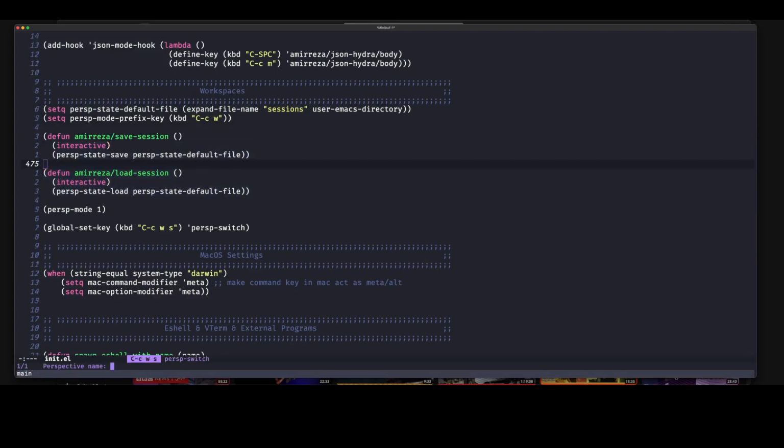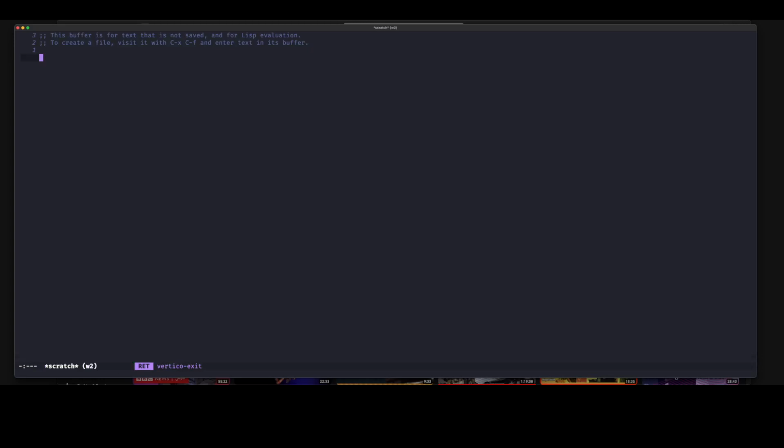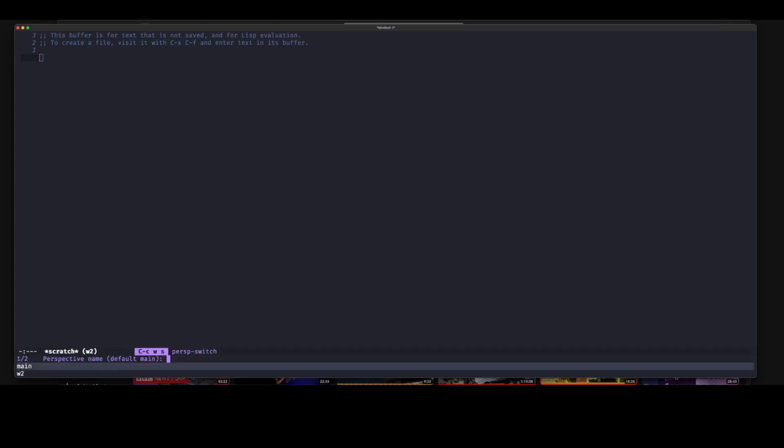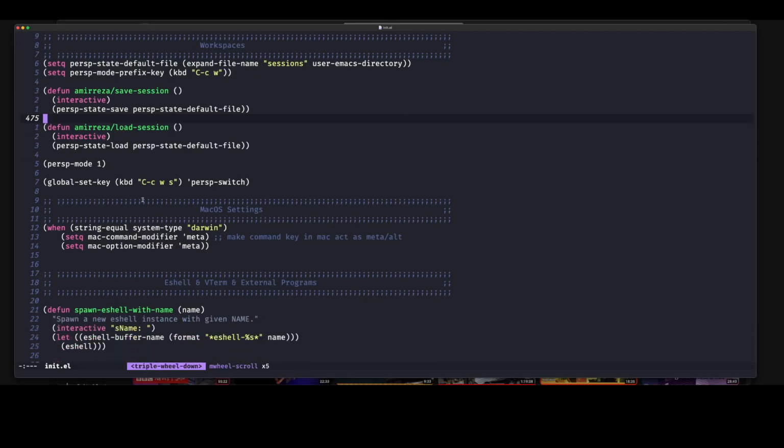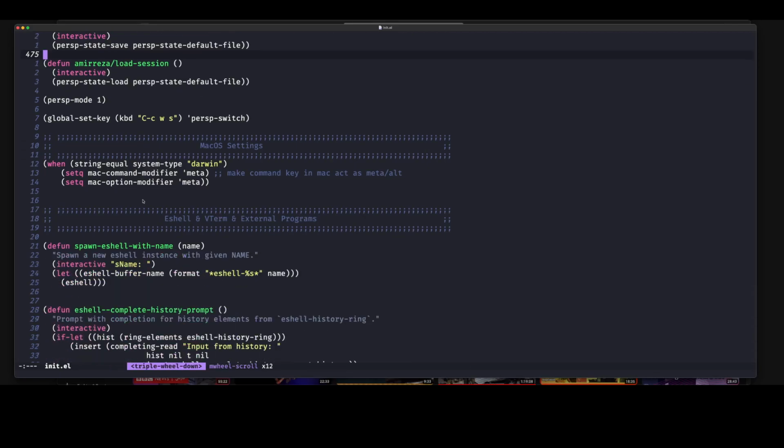So for example, I can move to another workspace. Let's call that W2, and I'm in another workspace. I can go back to the first one. And you can have multiple buffers in each one, and it's a way of organizing and having a single Emacs session, but with multiple projects open and everything, and easily switch between them.